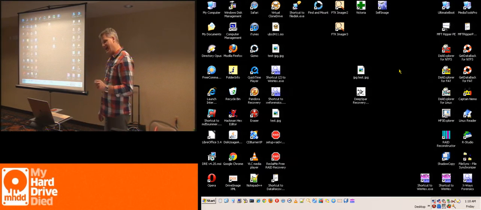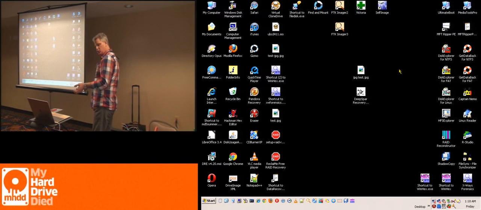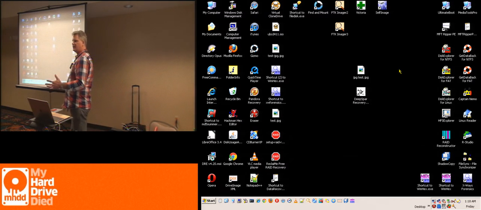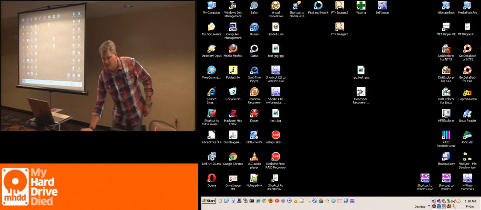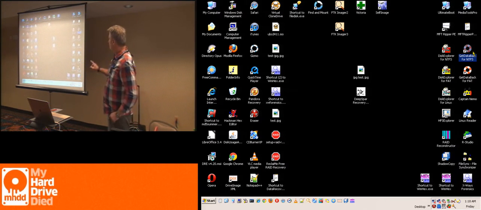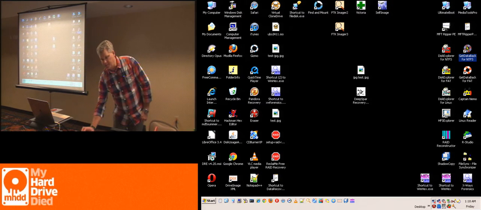So the tool that they have that can actually search for MFT entries does a lot of other stuff on purpose. The one that I'm going to use is Get Data Back for NTFS. That tool right there. Execute Get Data Back for NTFS.